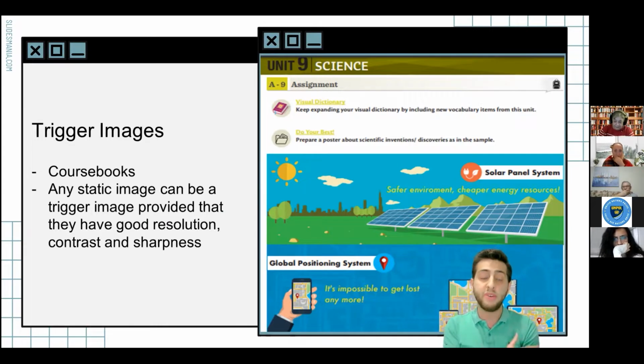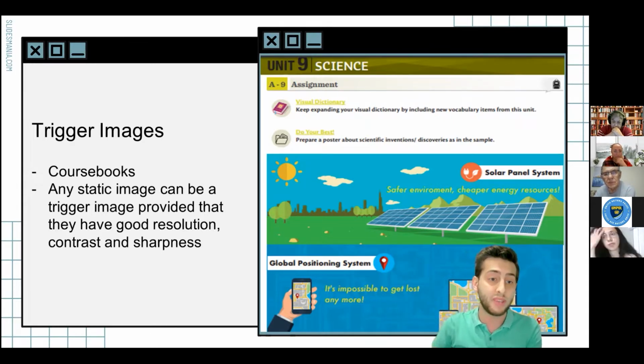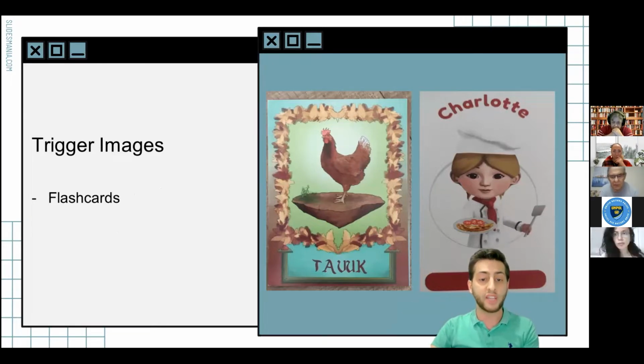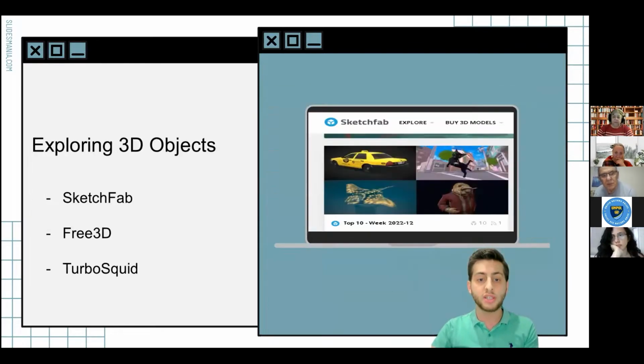As you know from the previous webinar, we have different types of AR, and one of them is image-based AR, in which we scan a picture, which is also called a trigger image, to reach a 3D object, a video or an audio, or all 3 of them at the same time. Under the title of trigger images, we have flashcards. So we could use coursebook pages and flashcards as trigger images.